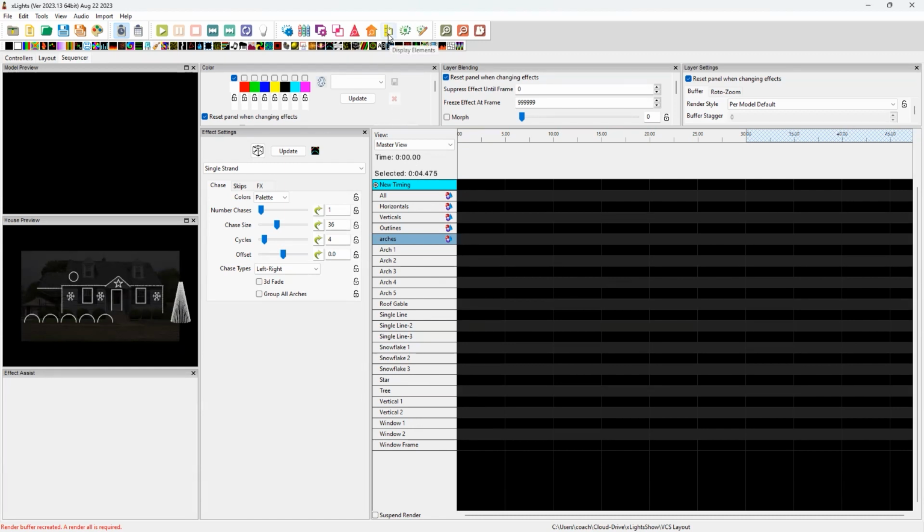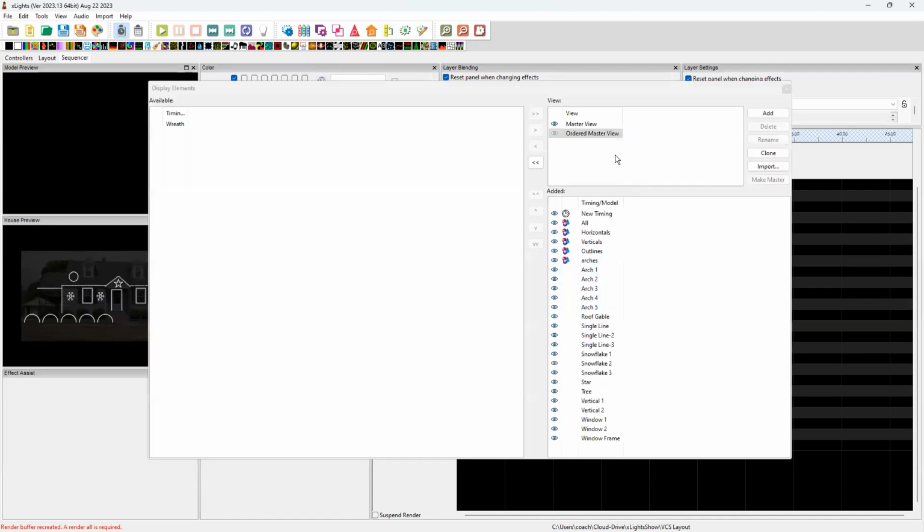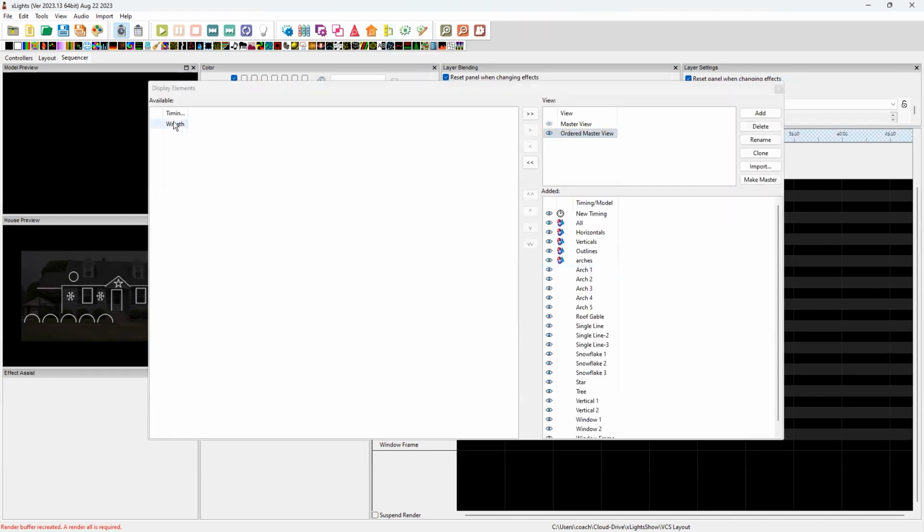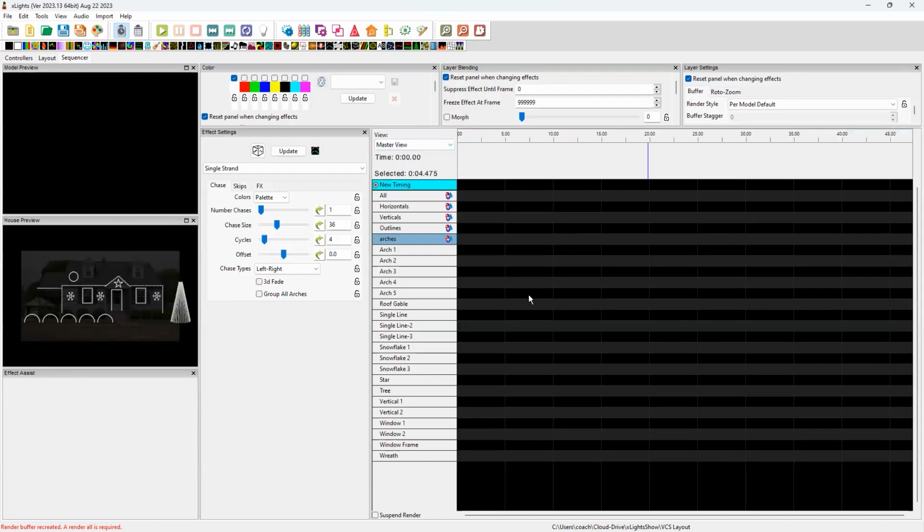So same thing. We want to go to edit our display elements. So there's our wreath, and we can just drag him over here, and that'll put him in our ordered master view. But it still didn't show up in our master view. It shows up in our ordered master view. The way we fix that, actually, I didn't save that correctly, did I? I probably moved it into the wrong one. After you move the wreath over, you can just hit Make Master, and that will reset the master to match this. And so now we've got our wreath here.